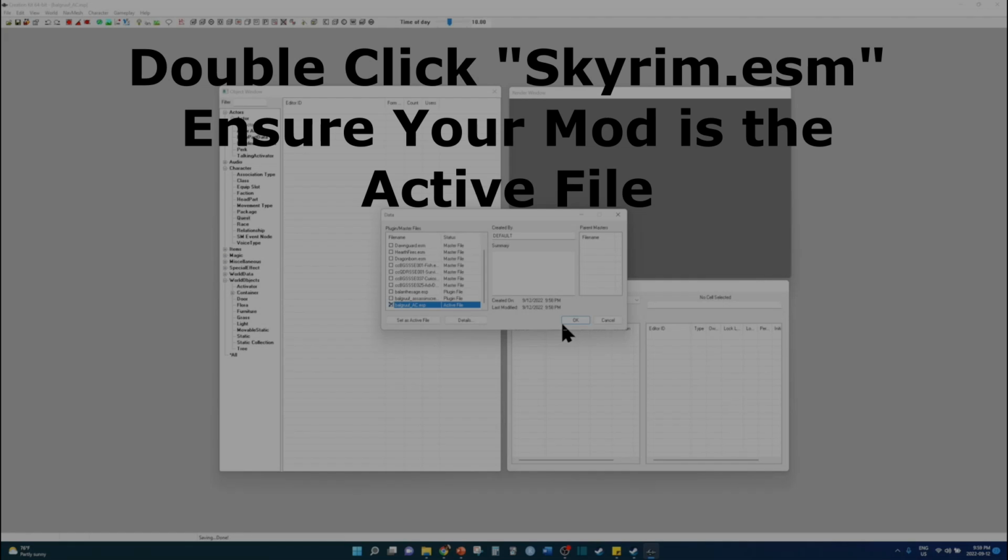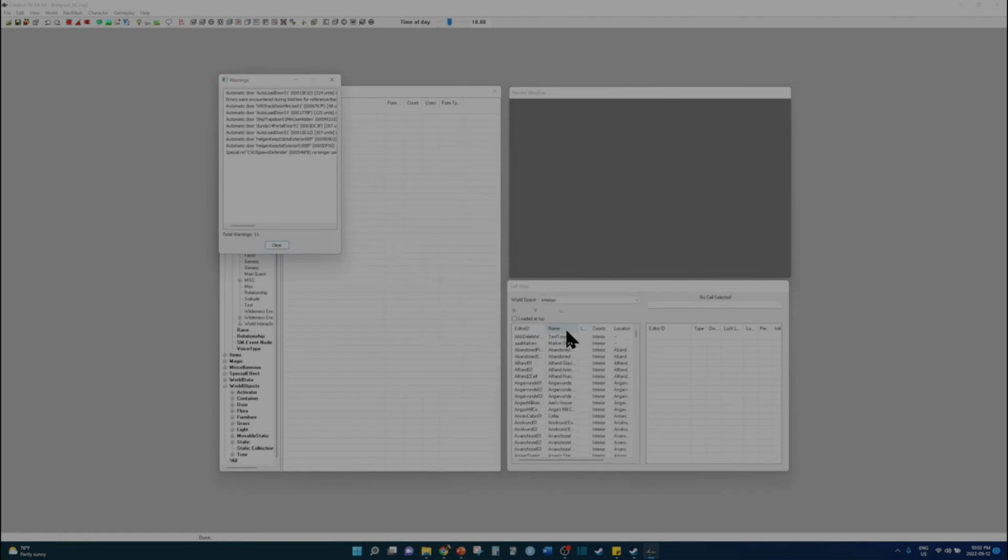And also ensure that your mod name is logged as the active file, which is just by putting your cursor over it, clicking it, and clicking the button that says set it as the active file. So now click OK to load, and this will probably take a few minutes for everything to load up.